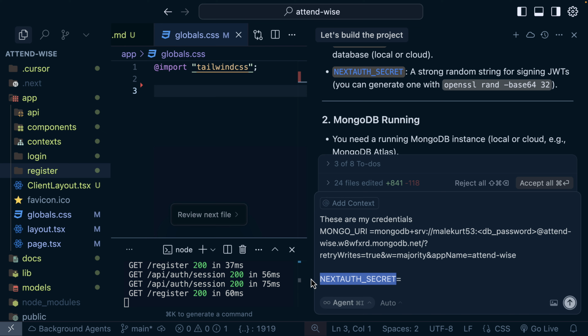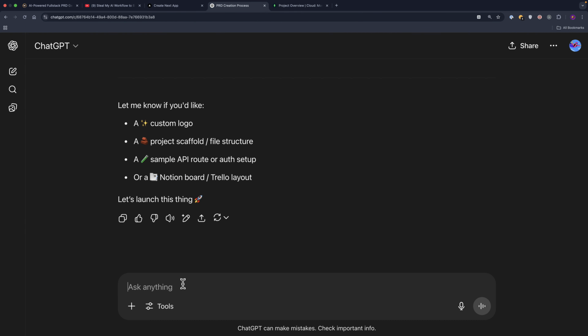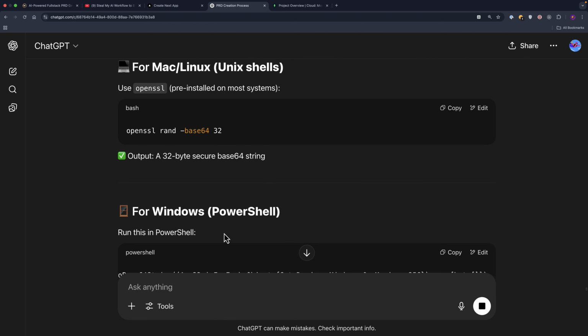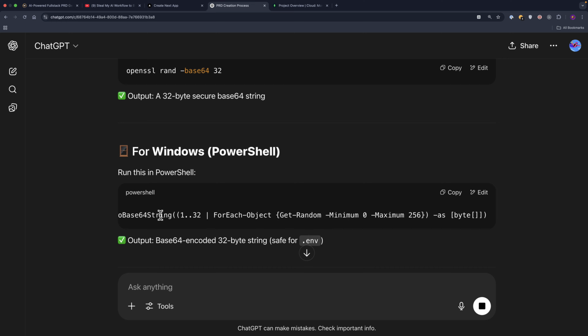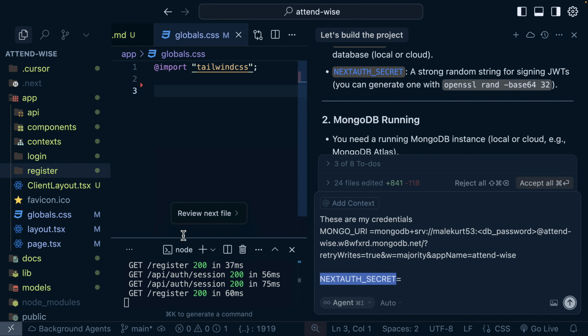So I'm going to copy this one and then back to ChatGPT here. I'm going to ask for a command for creating a strong secret, and let's say for both Mac and Windows. Alright, so for Mac users, we're going to copy this code, and on Windows, for PowerShell, copy this code, and then back to the terminal here.